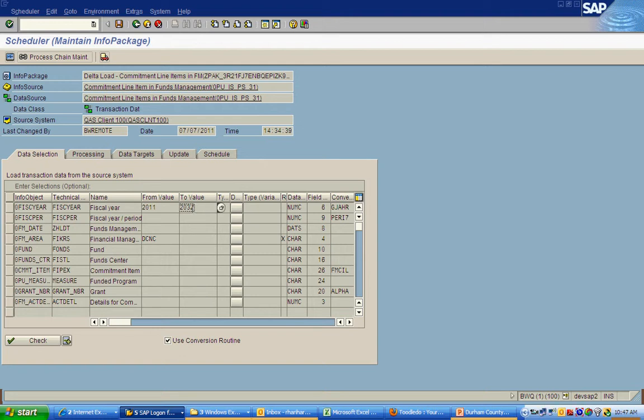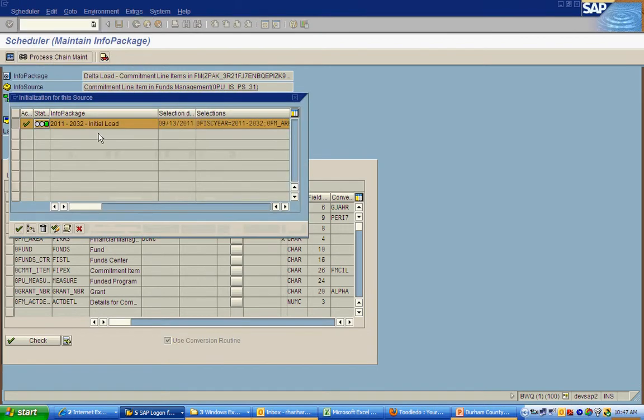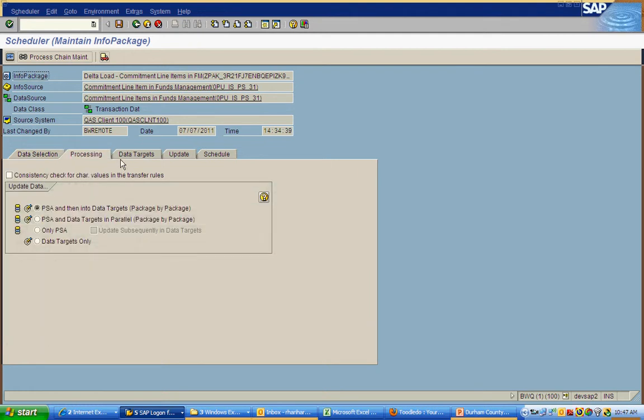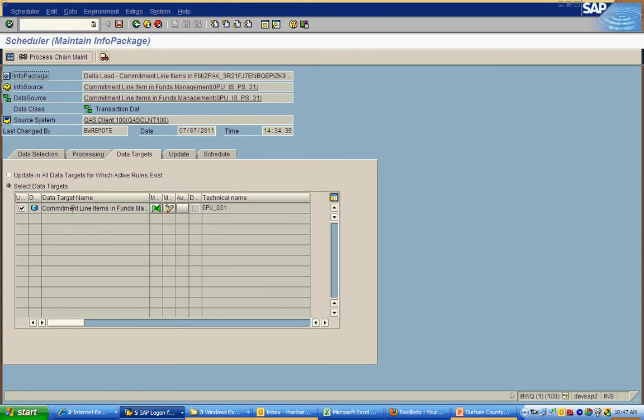Remember, there was a slice of data, the initialization option. So since there's an initial load created already, the system looks at the selection for which initial load was created, and then it displays it in the data selection, and I don't really have any way to change it. Under processing, it still goes to PSA before it goes to data target. Under data target, select the second radio button. We have only one data target, which is ODS, so we are fine.